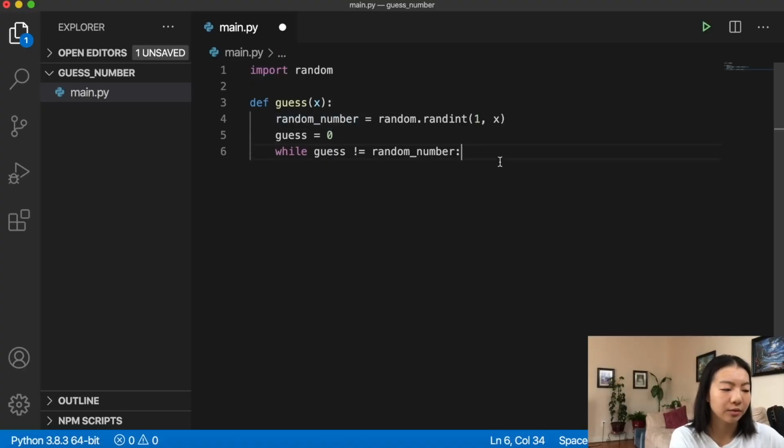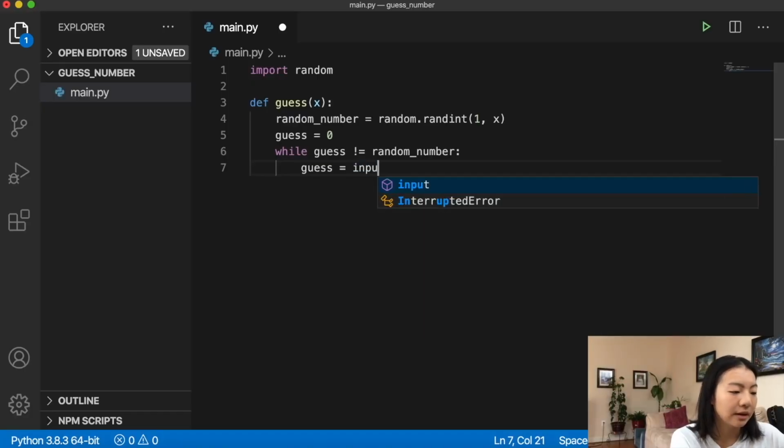So while the guess is not equal to the random number, we're going to get the user's guess. So guess equals input, guess a number.